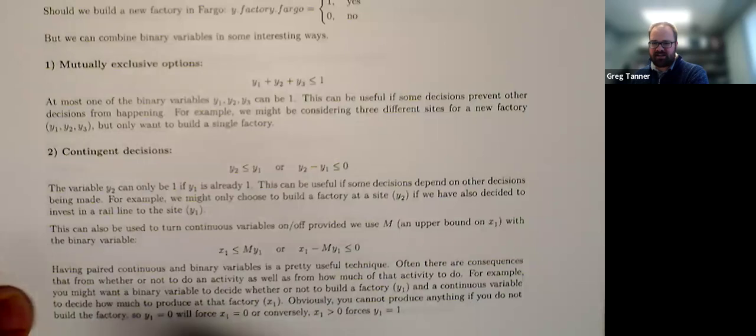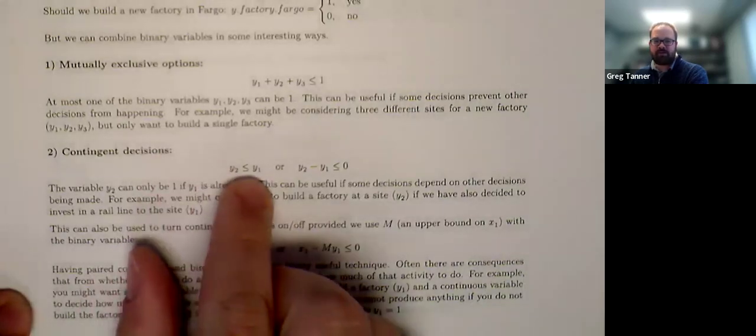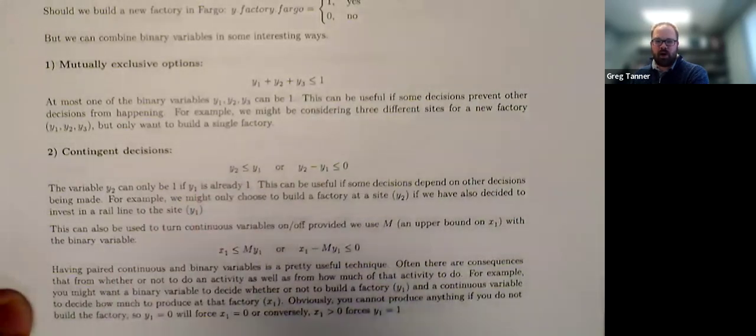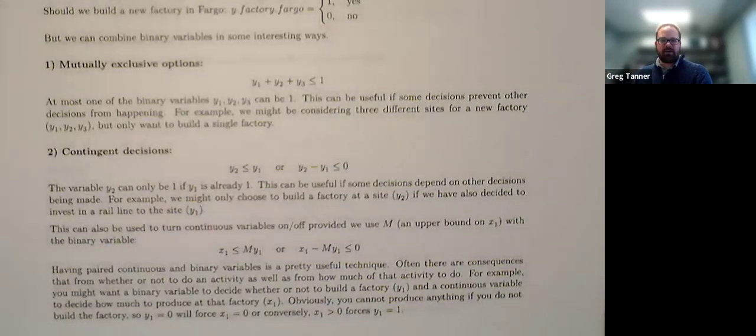Okay. And so I like to think of these as turning on and off other decisions. Essentially y1 can turn off y2, and y2 can turn on y1. So if y1 is 0, it forces y2 to also be turned off. If y2 is 1, then it forces y1 to also be turned on. And so they push each other up or down and turn each other on and off.